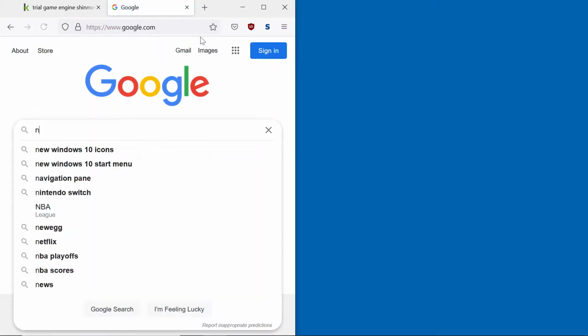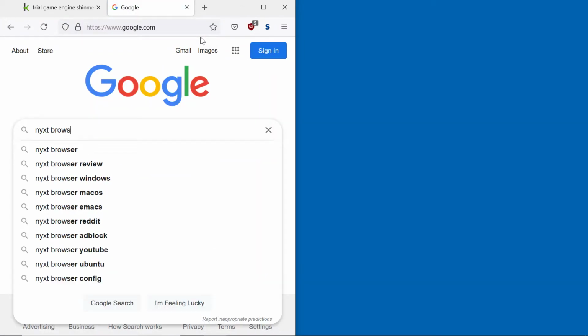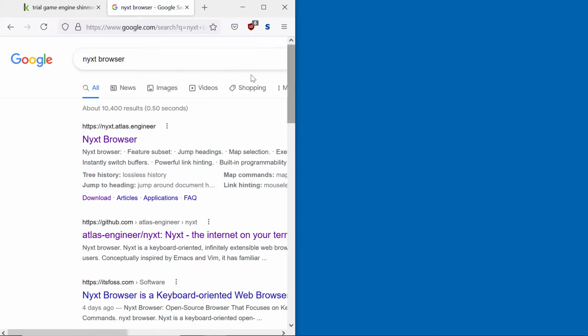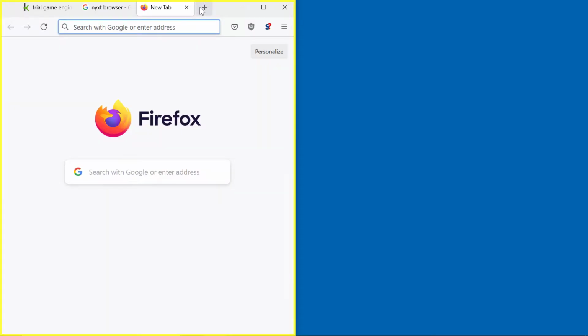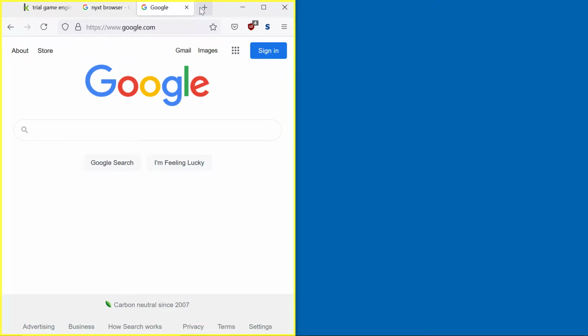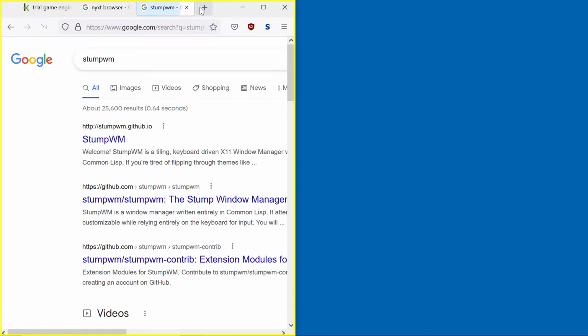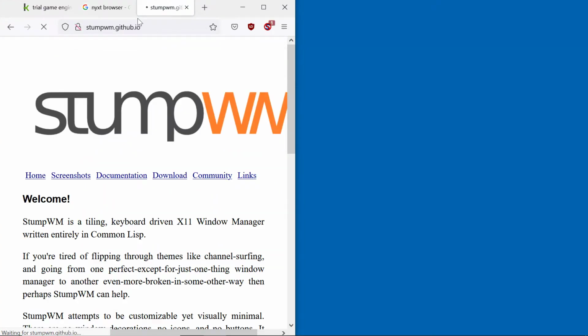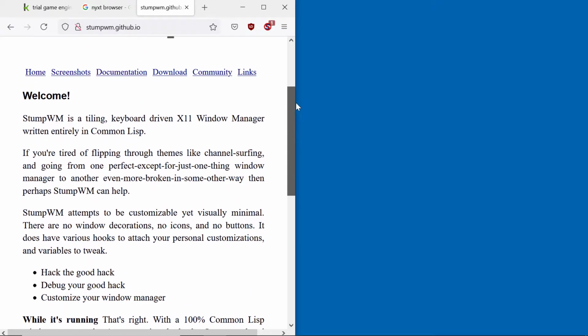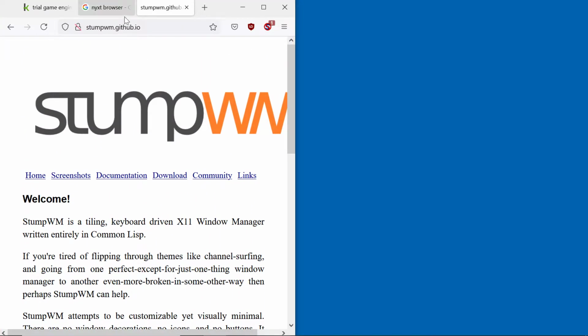But it's the Nix browser, and if I was on Linux right now, well, Nix browser, and then let's say, what's the other one I want to try out? StumpWM. So this is a Common Lisp window manager. I used to use it for about a year, a long time ago, just because I was more learning Emacs stuff rather than Common Lisp really, but I still played with it a little bit.